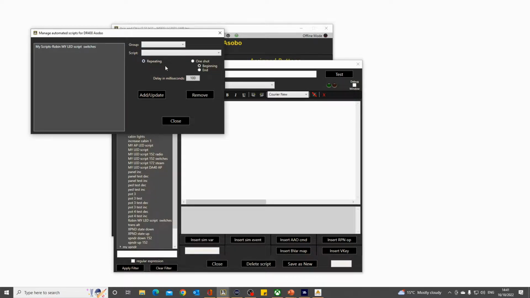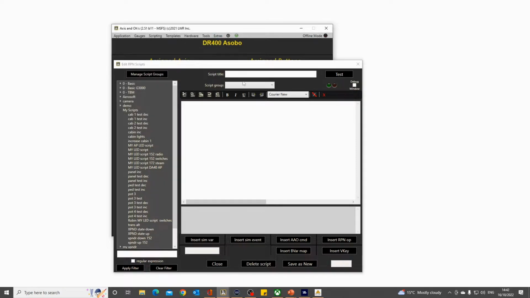So, repeating script. You can have a one-shot script as well, whether you want it to just run once at the beginning, so you could go through and make sure that all the switches are switched off, or make it cold and dark, or whatever you want at the beginning, or to make sure that when you've finished, everything's switched off. So you can have these one-shot ones. Again, I've not written one of those yet. Yeah, probably will do in a while. Okay, so that's how you allocate the scripts to a particular aircraft.